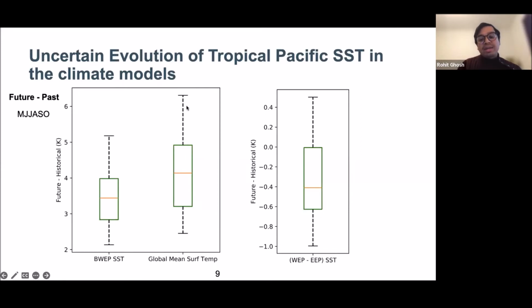On the right side, you can see the gradient change. Mostly you can see the models change in the negative direction. The negative direction means that in most of the models in the future, the equatorial eastern part is warming more, which is opposite to what we are seeing in reality and observations in the last 100 years.